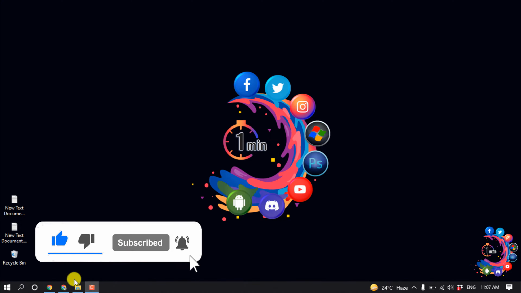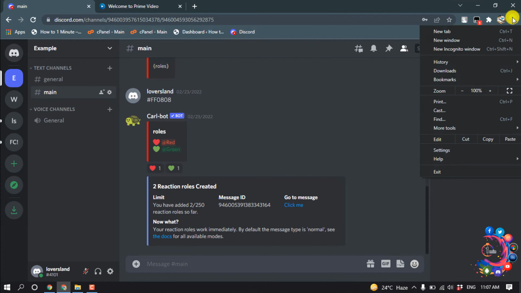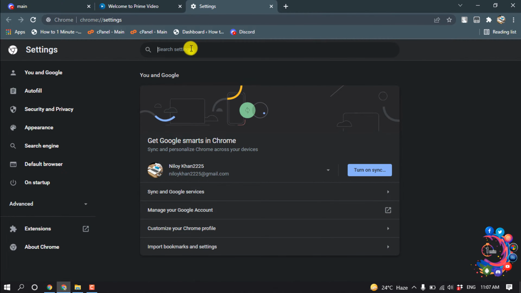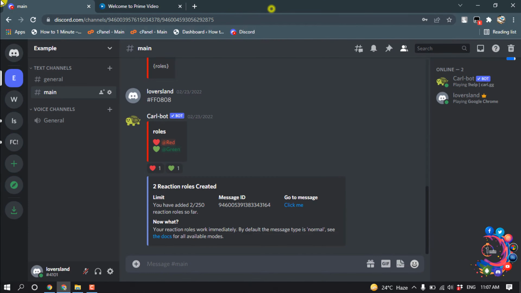So first of all, you have to open your Google Chrome, open this three dot icon, go to browser settings, and search here for hardware. You will find the hardware acceleration option. All you need to do is turn off or disable this hardware acceleration from here, and then go to your Discord and open the server where you want to stream.